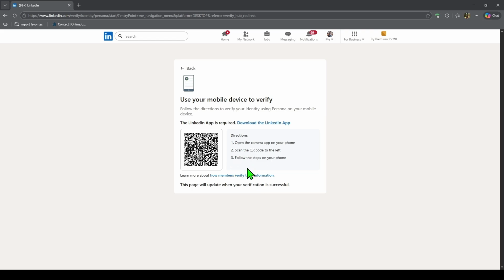So the simple answer is this. Yes, you can often verify LinkedIn without a passport by using a driver's license, state ID, national ID card, or DigiLocker. But it depends on your country and the exact verification flow LinkedIn gives you. In some Persona profile verification countries, an NFC-enabled passport is still required for that specific method.